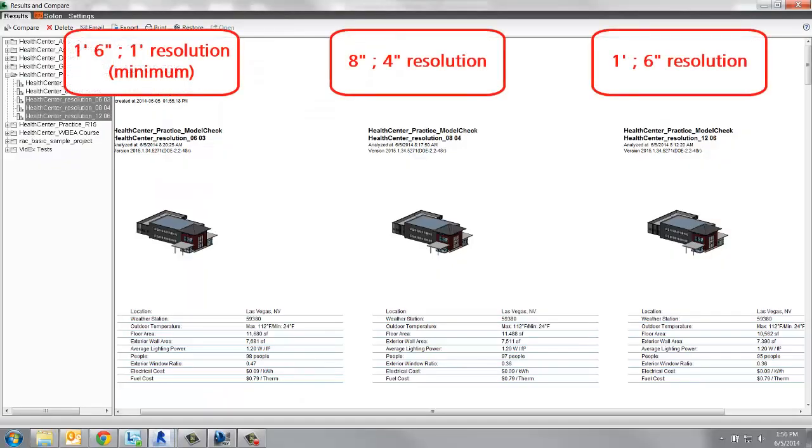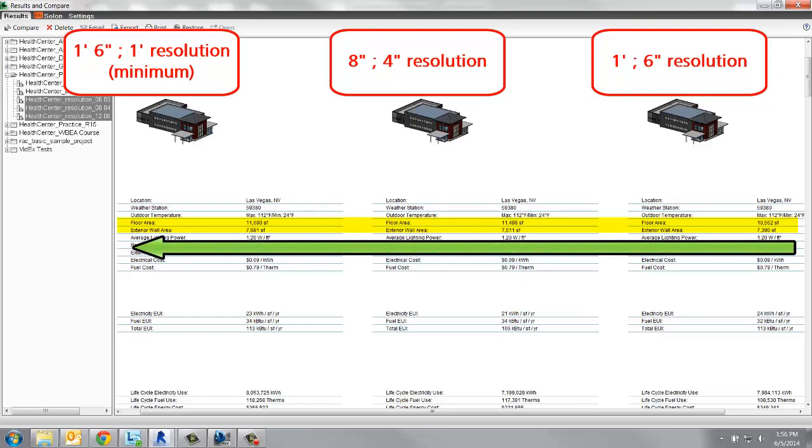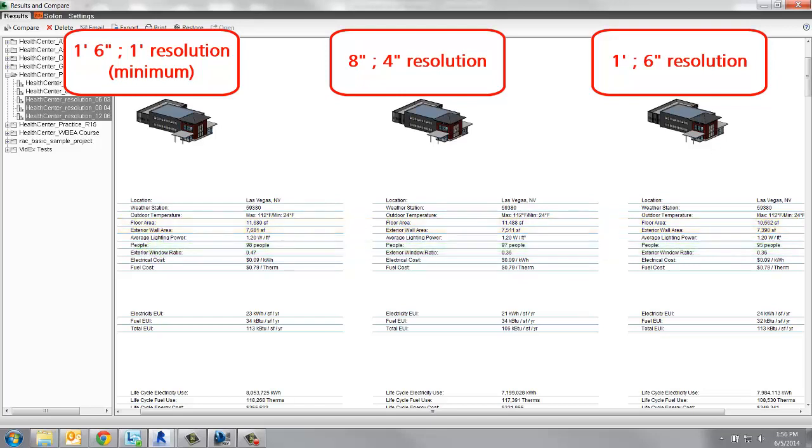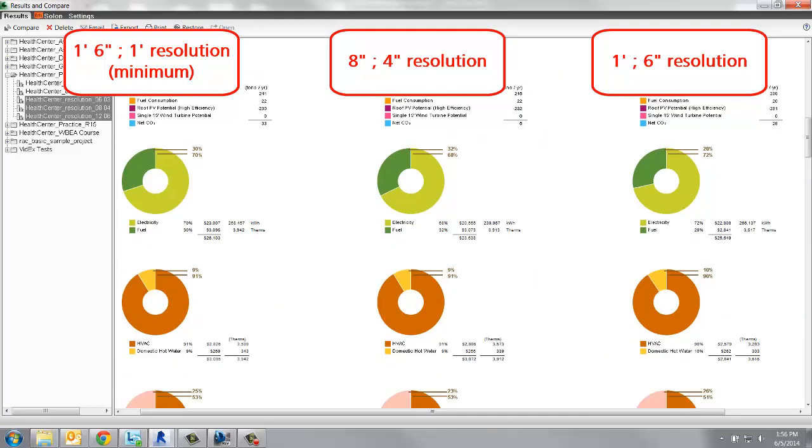Typically, as resolution decreases, floor and wall area increase, unless a missing element or gap that was previously not detected is now picked up. As we decreased our resolution, we can see that our areas increased, so this is a good sign that things were working. If we compare the total annual energy across the model, there's a difference of about 10%.